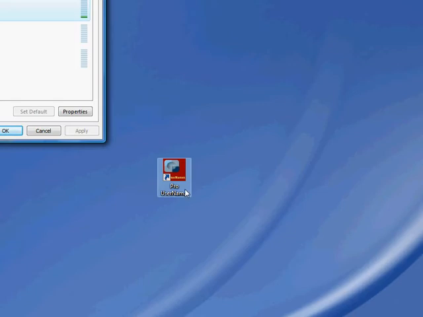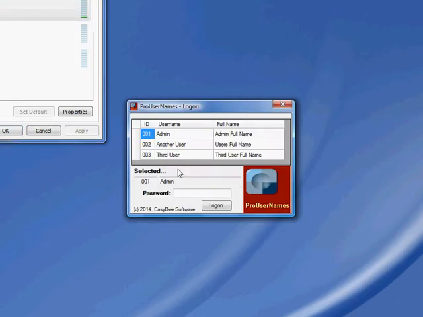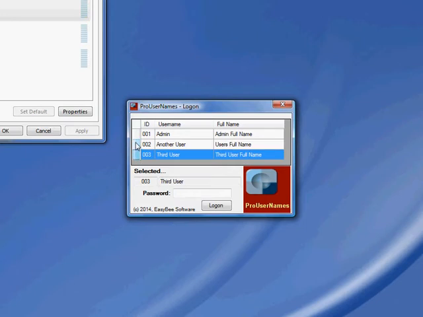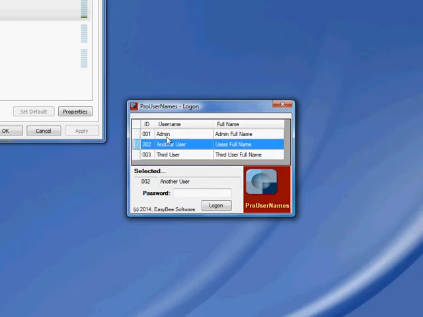Okay, welcome to my video. I want to show you a program that's called ProUserNames. It's basically a program to help you keep track of your passwords and usernames to all the different accounts that we have nowadays. As you can see, I can set up multiple user accounts for this system.